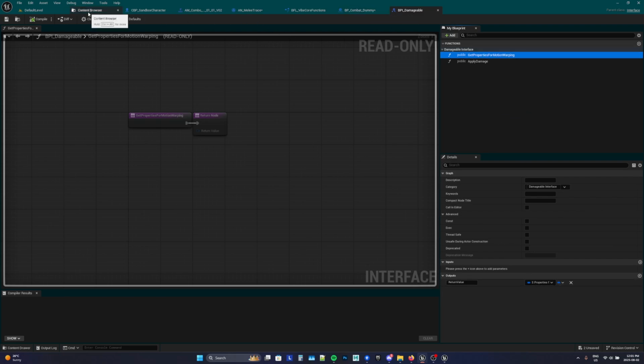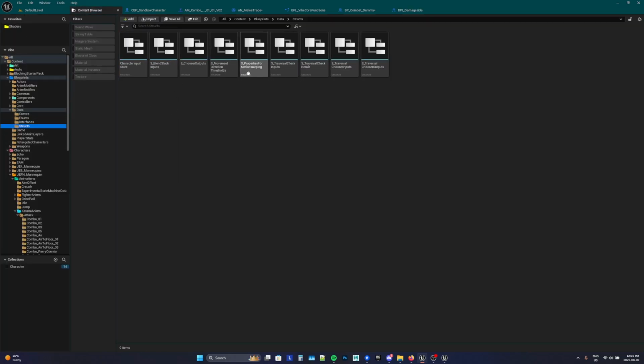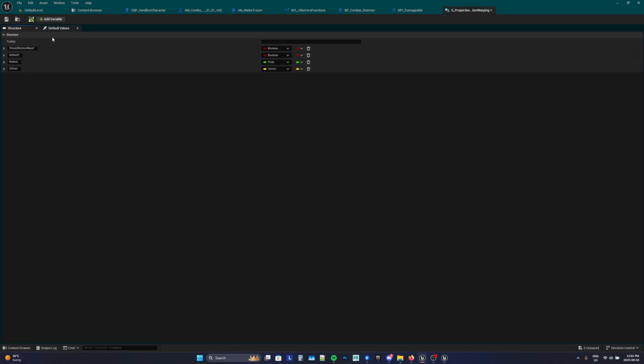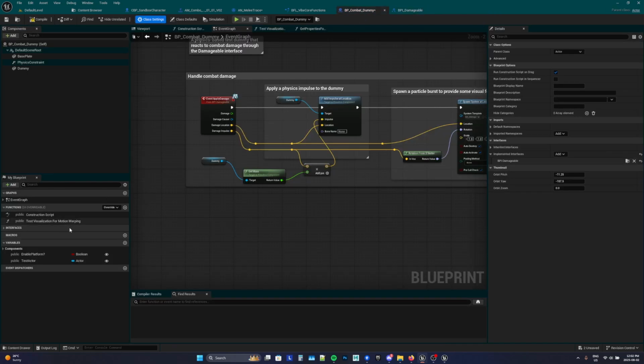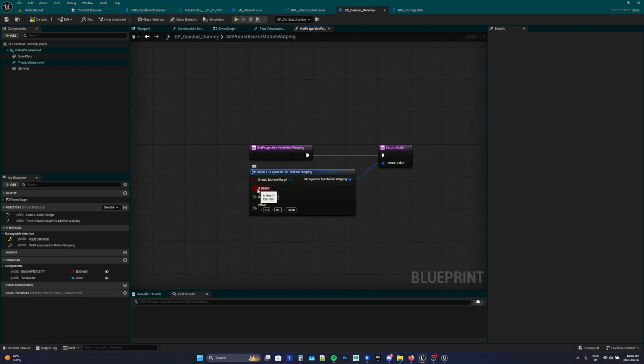It's a structure called properties for motion warping. It has a few different variables in it. One is a bool called should motion warp. One is dead. The other is a radius, and the last one's an offset. In my combat dummy, in my interface here, I just make properties directly from here. Obviously, you could dynamically change these based on the state of your player. If you're AI, you could have a state manager system that determines if it's dead.